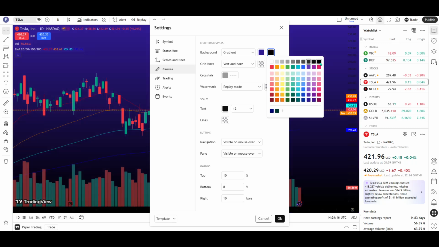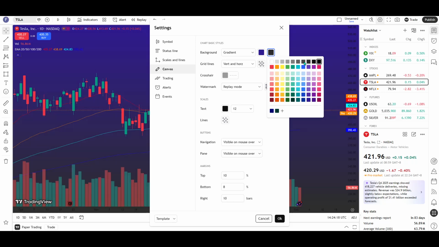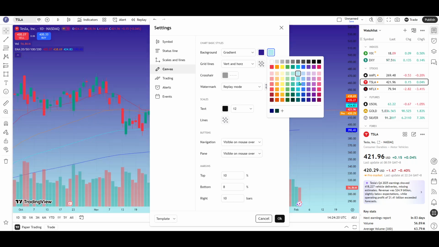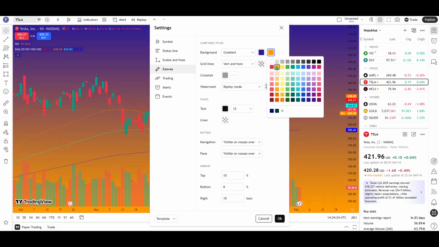Click the first color and choose the tone you want at the top of your chart. Then pick the second color to define the bottom. For a subtle, professional result, keep both colors within the same hue family, with one slightly darker than the other. If your theme is dark, try deep, muted tones so candles and labels remain readable.